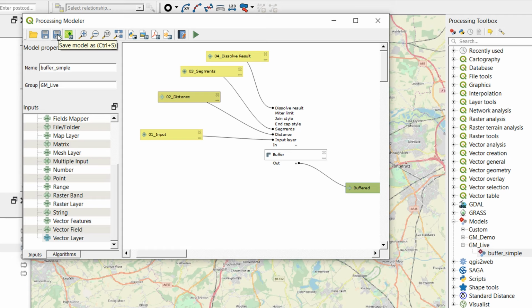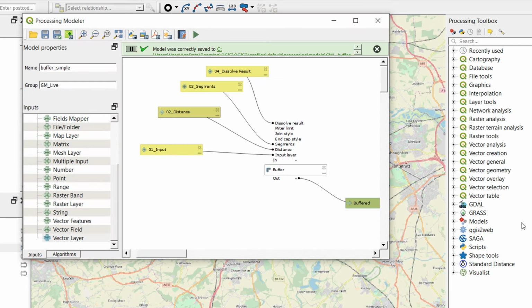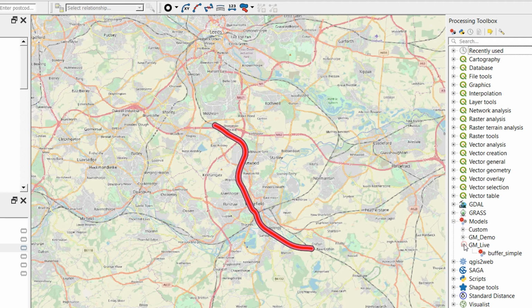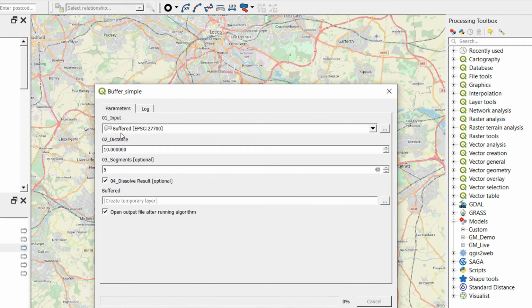So I'm going to go for save model as, so I can keep my original model, and I'm just going to save this one as model GML buffer 02. Save that. That's good. All right, and let's hit run. Now you can see we've got the input at the top, then we choose our distance, then we've got our segments, and then we can choose whether or not to dissolve. So that puts them in order.